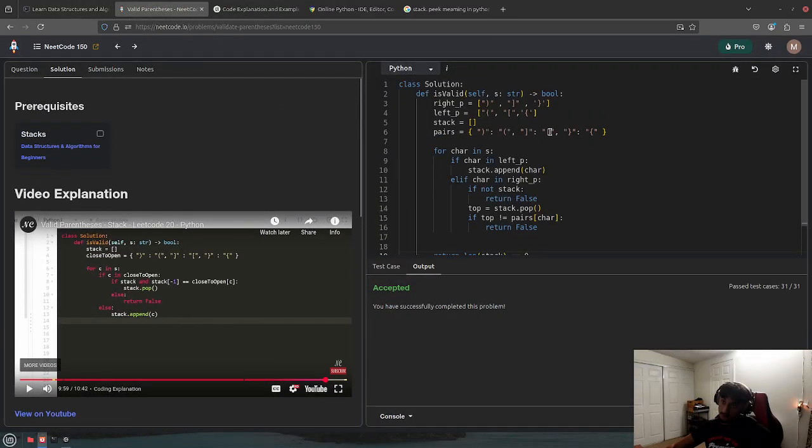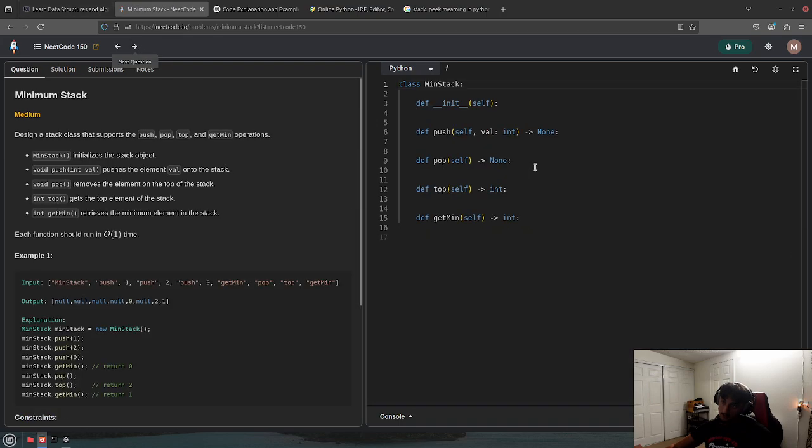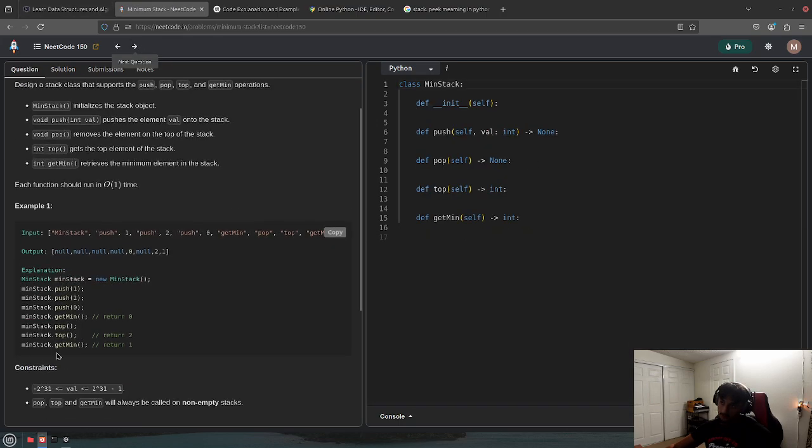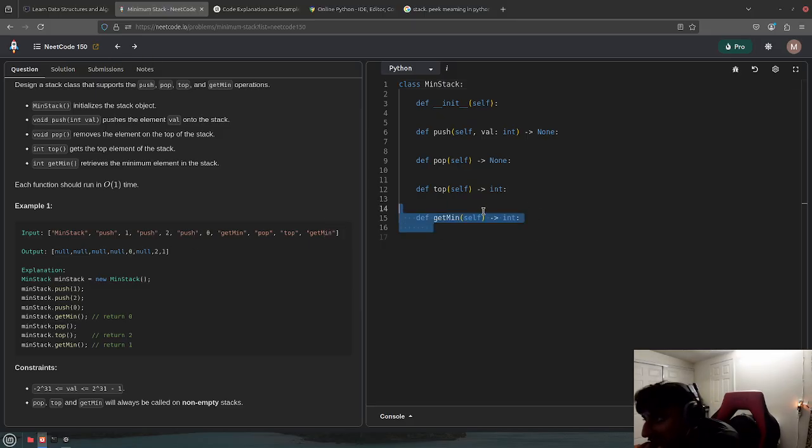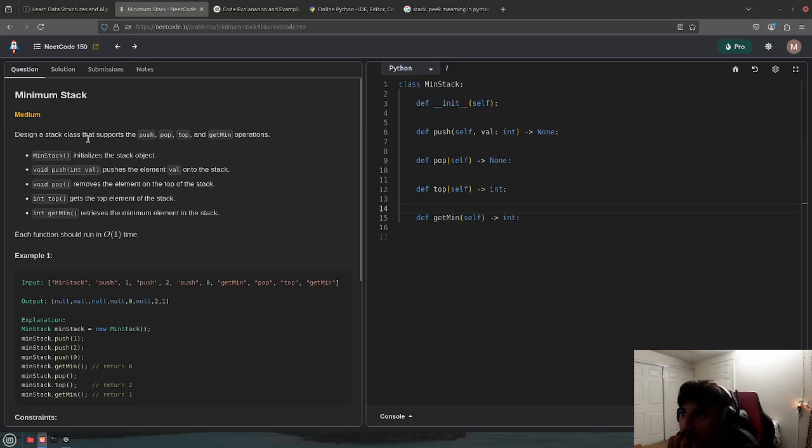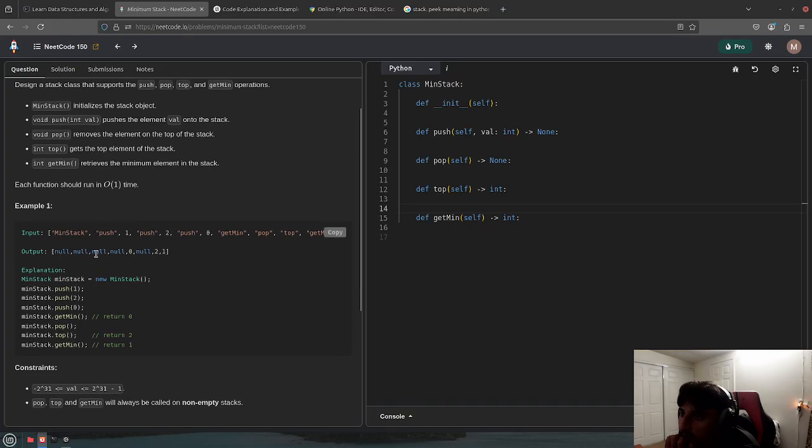It's a hard problem. It only gets worse. Curious what this is. So design a stack class that supports the push, pop, top, and get min operations. Min stack initializes the stack object, and push pushes the element val into the stack. So output null, null, null, null, 0, null, 2, 1. Holy, I don't even understand this.